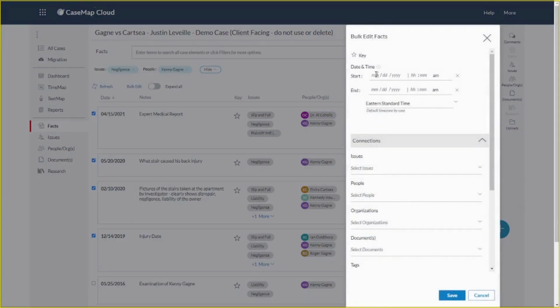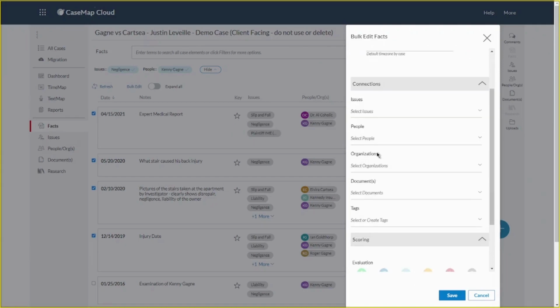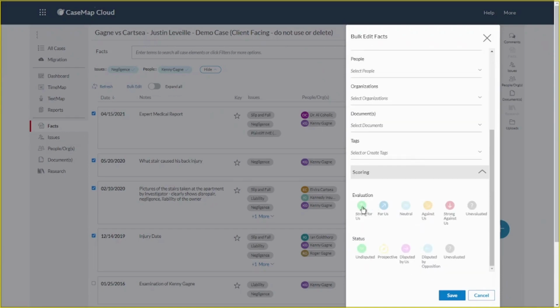Any information that I put in this will automatically be added to the fact. Now, if I've got a date here and I put a new date, it will override that date. However, none of the connection items will override. They will simply add. The only other piece that will override, aside from date, is the evaluation. If I change the evaluation, it will be reflected for all of the facts.